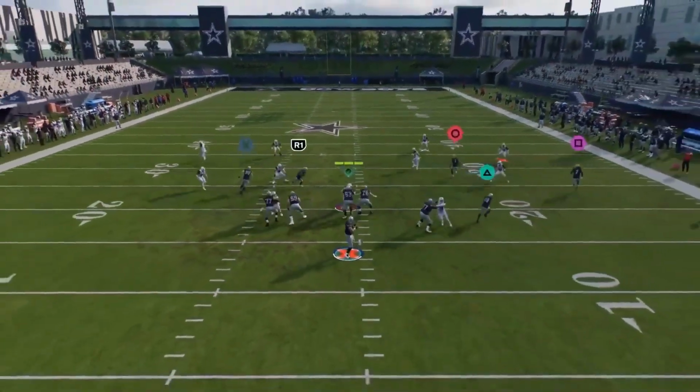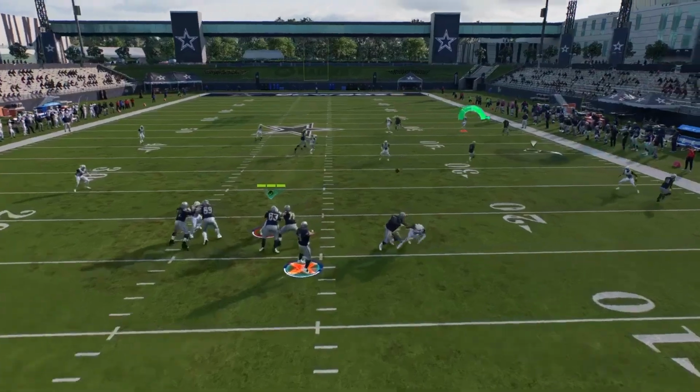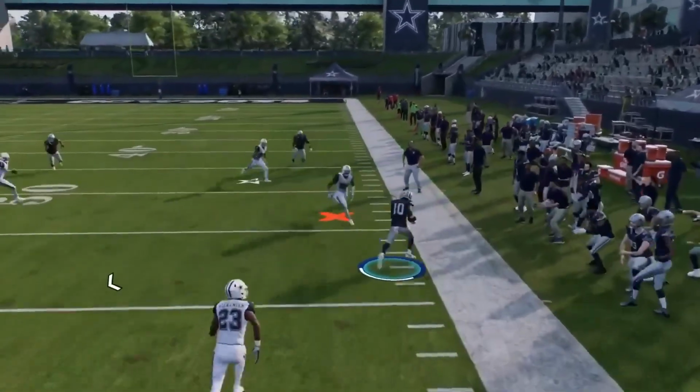But this is probably going to be the clear-cut meta for a while, just because the auto motion plays are so effective in this game, and this probably has the best combination of them.